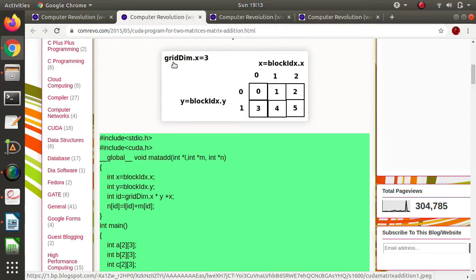So here we have used gridDim.x. So gridDim.x means dimension of a grid, that is the number of blocks in that grid along the x-axis. So along the x-axis is how much? 1, 2, 3. So that's why 3. If you take gridDim.y, so dimension of grid, that is the number of blocks in grid along the y-axis. If you take dot y, so how much it will be? 1, 2. So it will be 2.